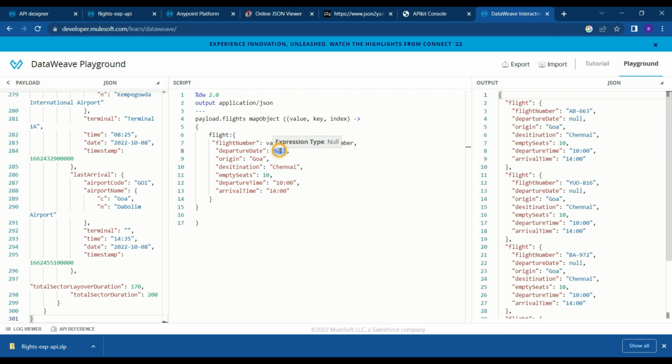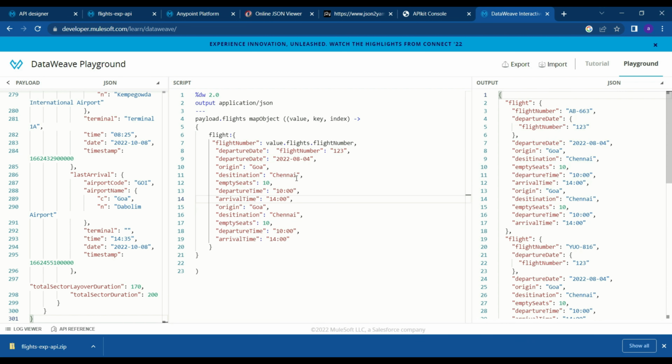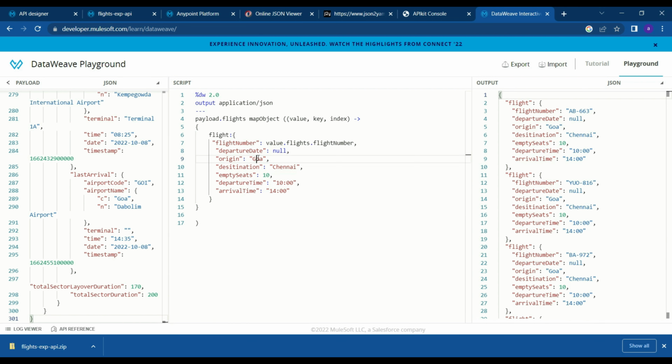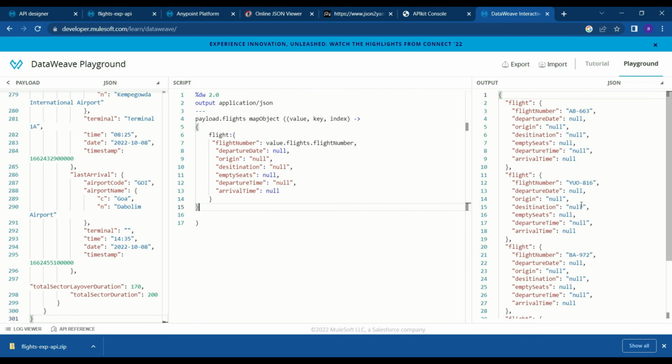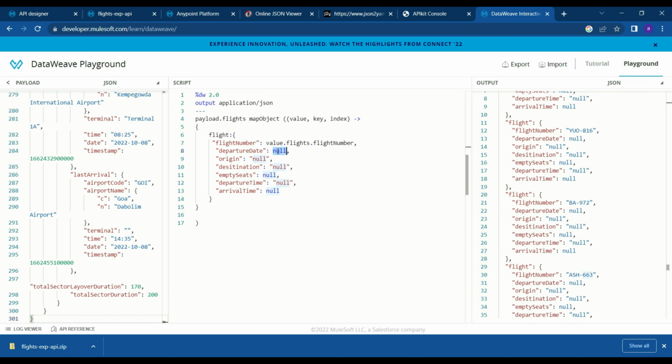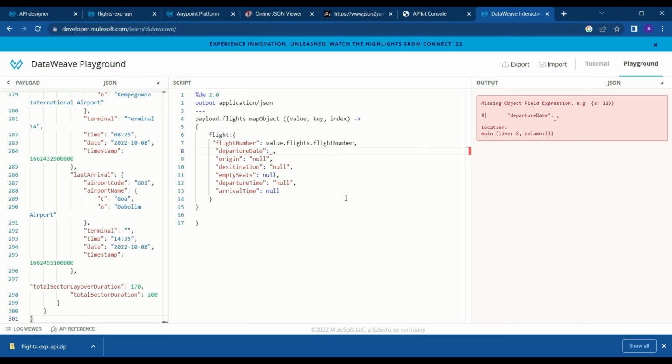So departure date also will be present inside a flight. So for now, let's replace all the hard-coded values with null, and later we will extract the information and do the proper mapping. Okay. Now we just extracted the flight number. So for each element, it is picking the flight number from the flights object.